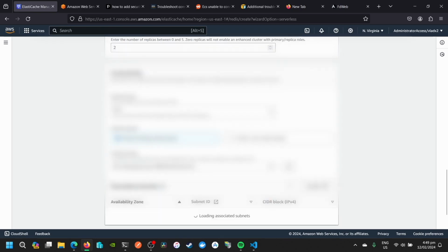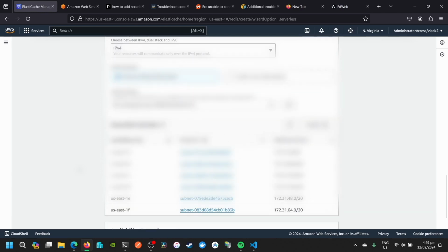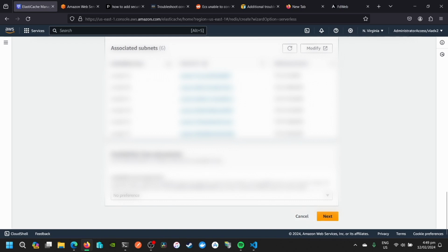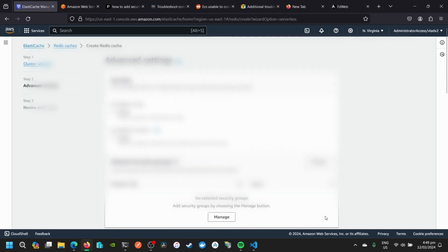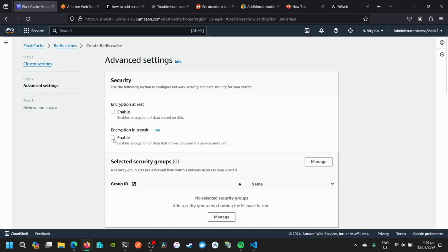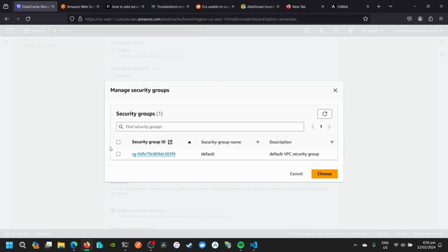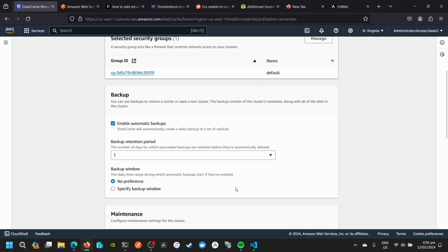Subnet group. Yeah, we'll select this FDX subnet group. And then, yeah, it may take a few minutes for the cluster to be created. When the cluster status shows available, it's ready for use. Encryption. Encryption in transit, no. Encryption, no. Security group. Selected security group. I will just use the default security group.